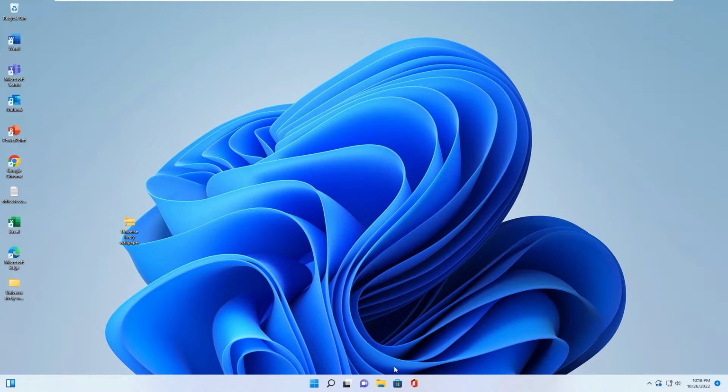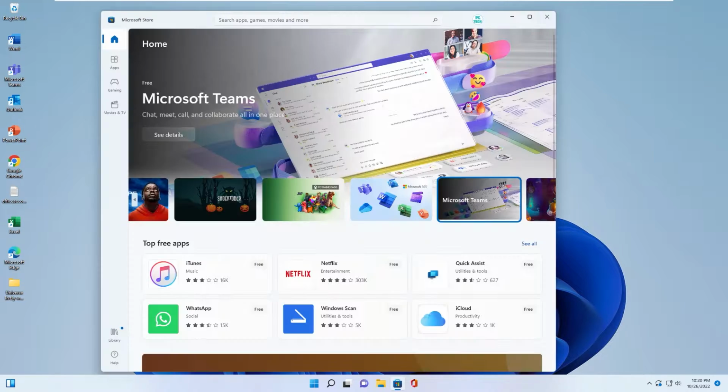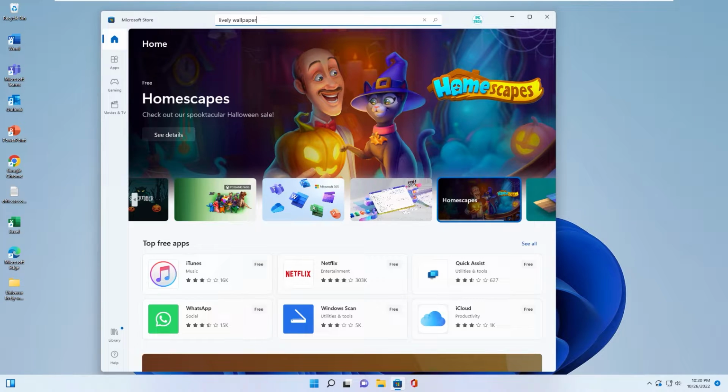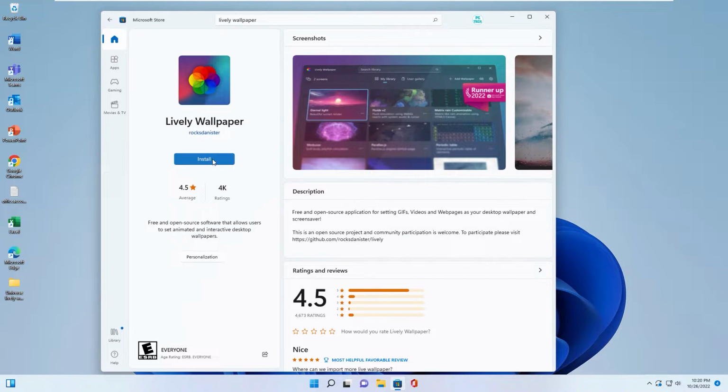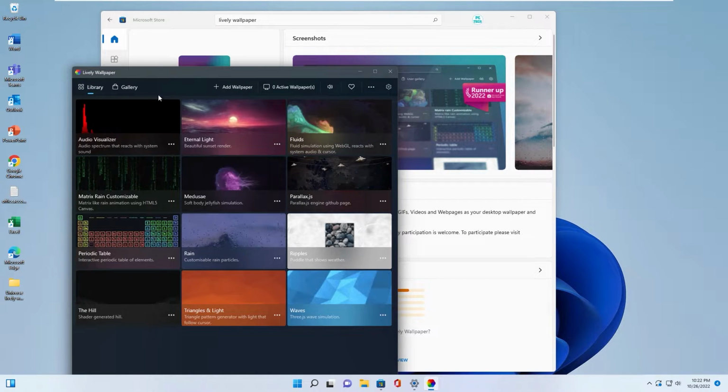Okay. Next step, you go to Microsoft Store. You search up Lively Wallpaper and install it. You click open. This is the Lively Wallpaper interface.